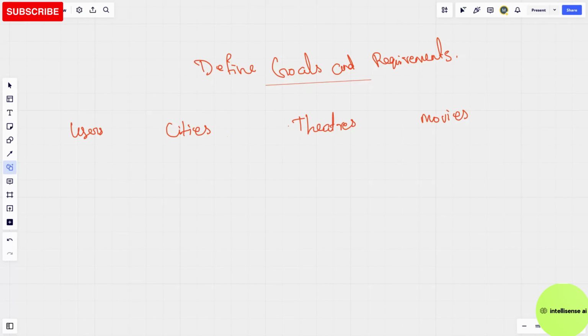All right, so let's understand the goals and the requirements. This application will have four major things: users, cities, theaters, and movies. So the first point I'll note down: the portal should list the different cities, right, where the theaters are located, so where all the theaters are located in that city. All of these things will be connected with the RDBMS. So this is how it will work, cities with the theaters.